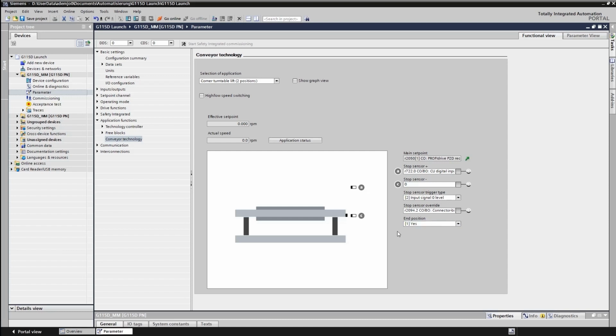The parameterization is again done on the right here, and also we have here the chance to enable or disable the end position. So by default, this is enabled, which means that the corner turntable will shift in between the 2 positions. There are some turntable lifts though which allow for unlimited rotational movement. In this case, we disable the end position function here. And again, we have the ability to switch between high and low speed, which will give us the same speed graph that we've seen in the applications before.